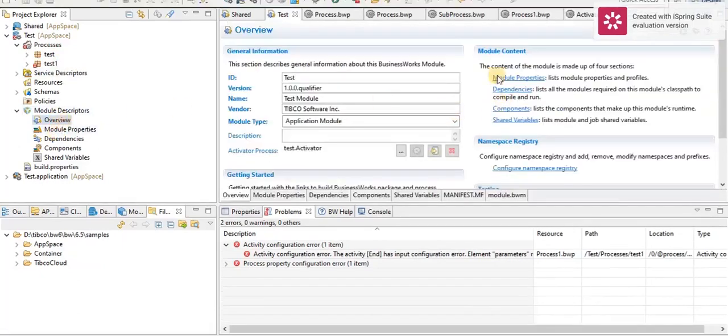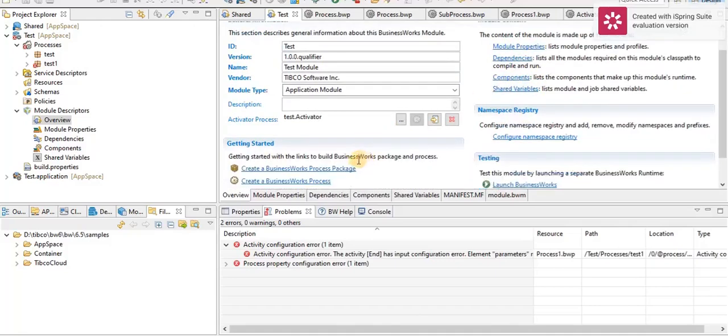Moving to the overview screen, we also have module properties, dependencies, components, and shared variables. Those things are available in the left side of the screen as well. In overview screen, we can navigate to this screen directly. And also we can create business process, BW process or package in the overview screen.